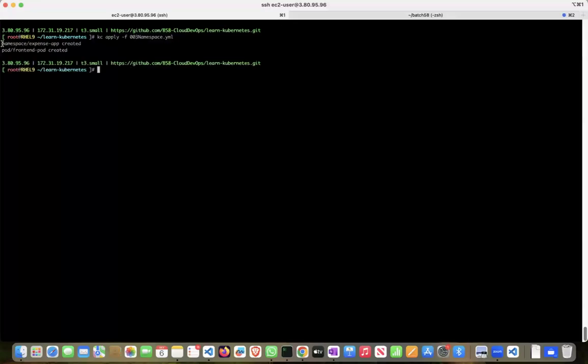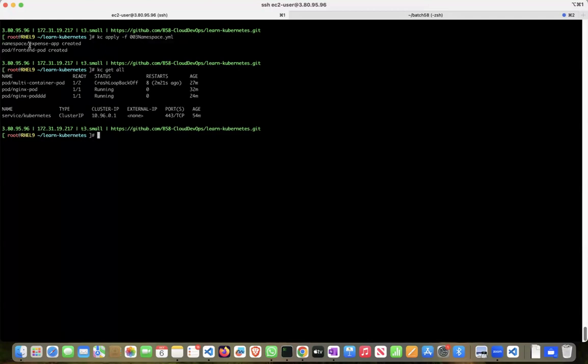Can you see this? Namespace expense app is created. Pod front end app is also created. Now, if you come here and try to run kubectl get all, you don't see the front end pod. Can anyone tell me why I'm not able to see the front end pod?